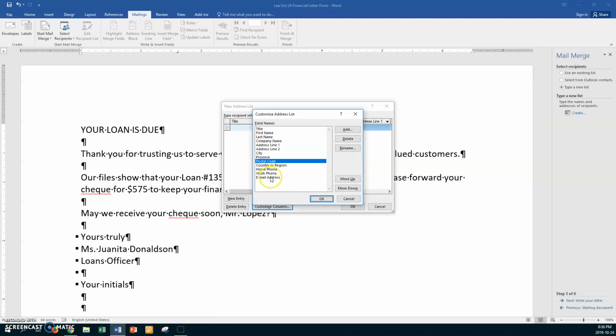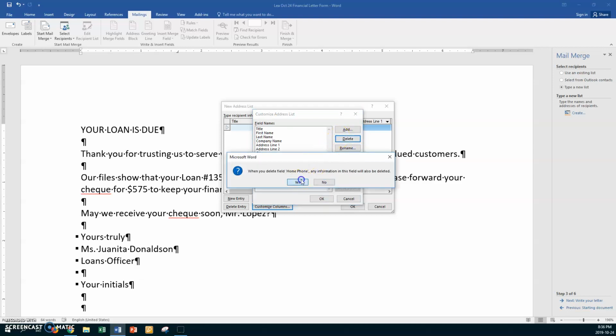Now, start at the bottom. We don't want the email address, so delete it. Yes. Then delete the next one. Yes. Delete home phone. Yes. And delete country or region. Yes.